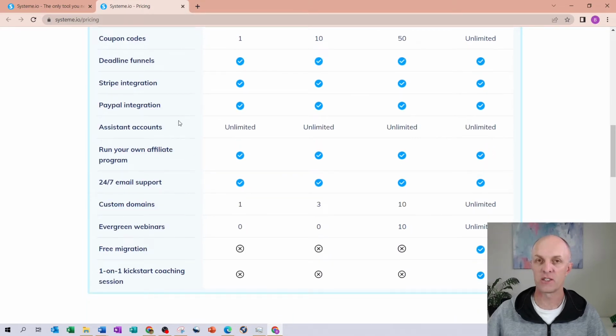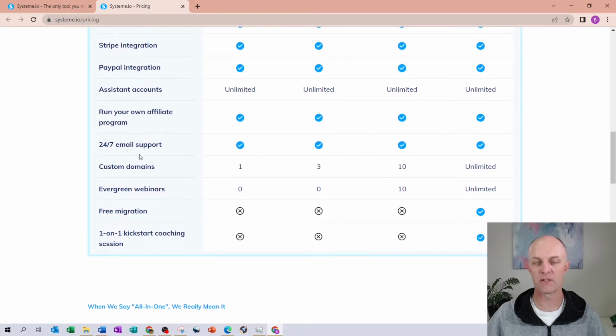A new feature that has just been added to Systeme.io is the assistant account. You can assign access to those assistants and they can manage your account on your behalf. You're also able to run your own affiliate program as part of the free package, and you also get 24/7 email support, which, let me tell you, is fairly responsive. I normally get a response to any of my email queries within 6 hours of submitting my request, and that is with me residing in Australia, leading the time zone challenge.